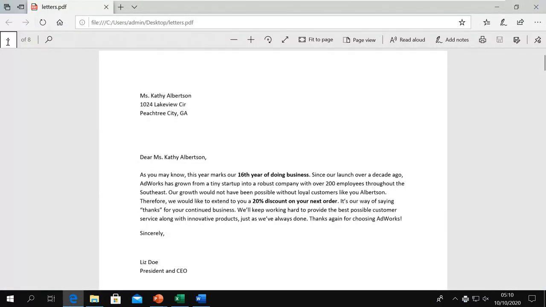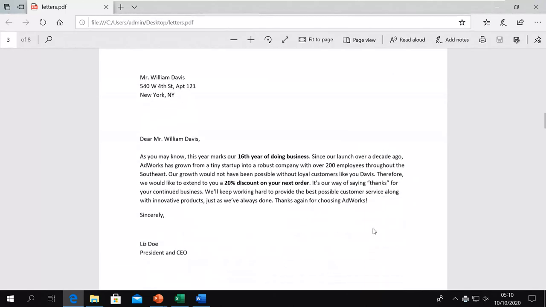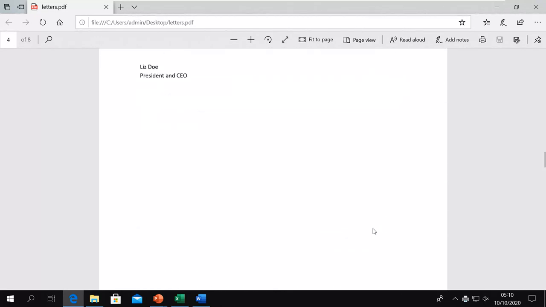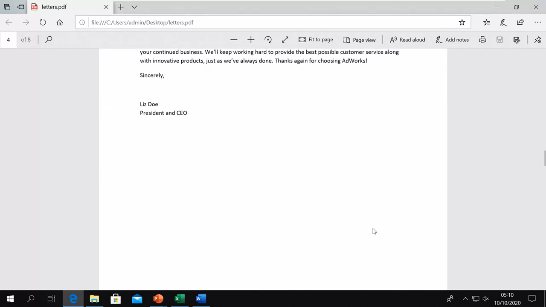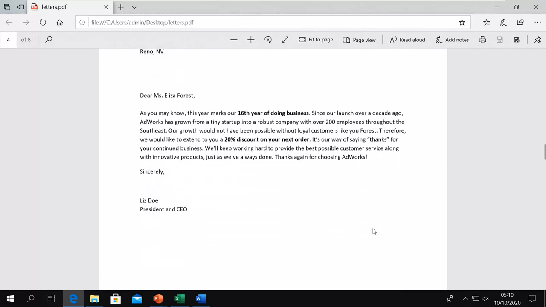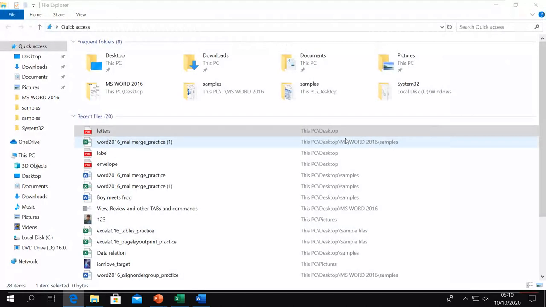Here you can see it has printed 8 letters with different names, starting from this Albertson, and then going on like this. This is the address, Dear Mr., and we have also put the name here, as you can see. In every letter you have a different address. So now I don't have to create 100 or 200 different letters with single different addresses. With a single letter, this mail merge helps me create as many address letters as I want.